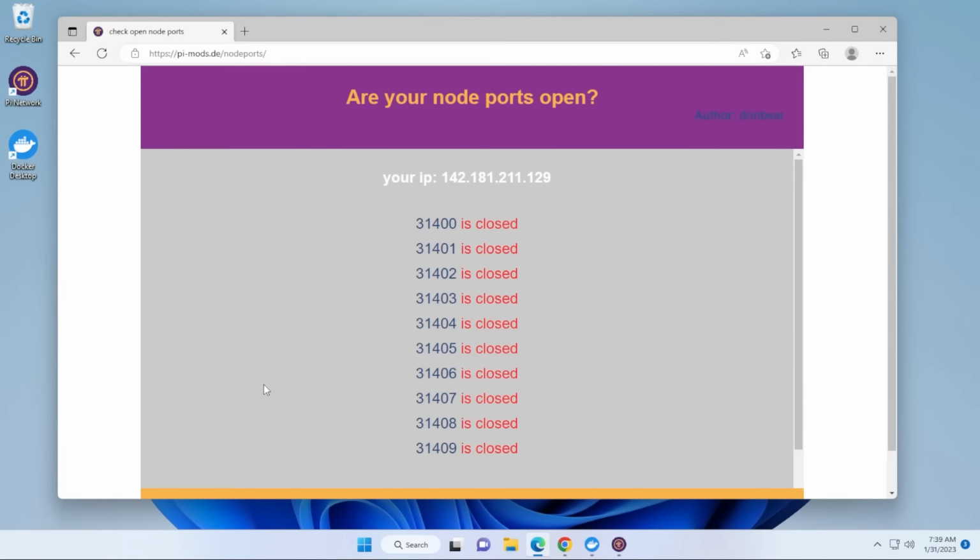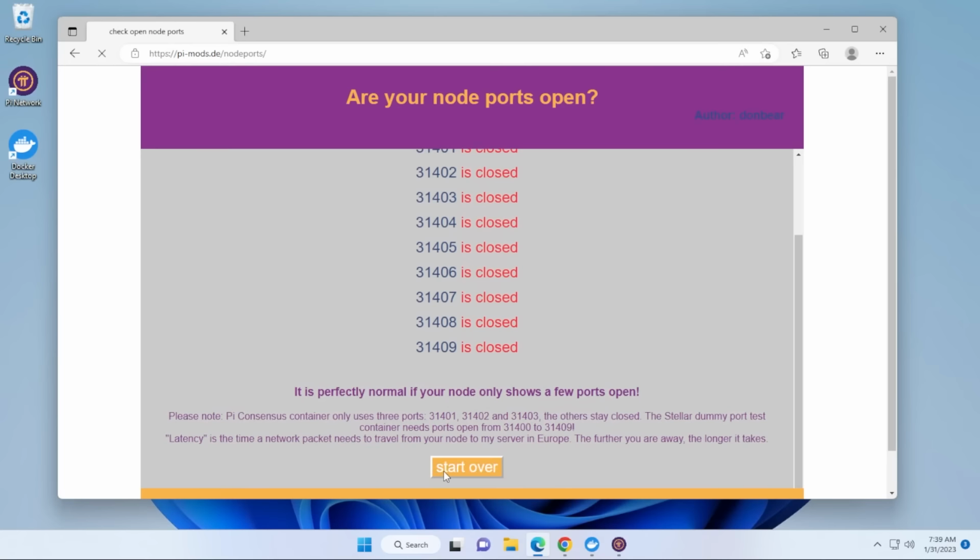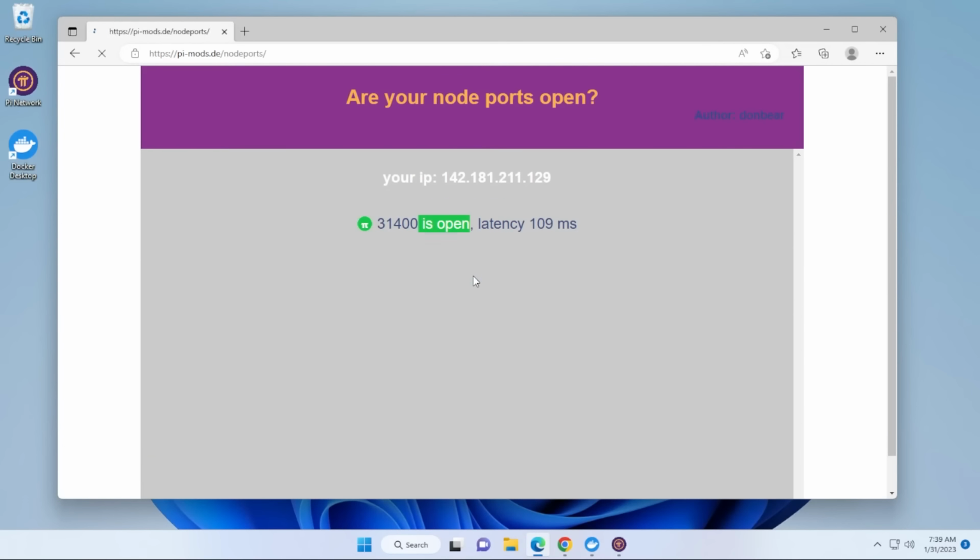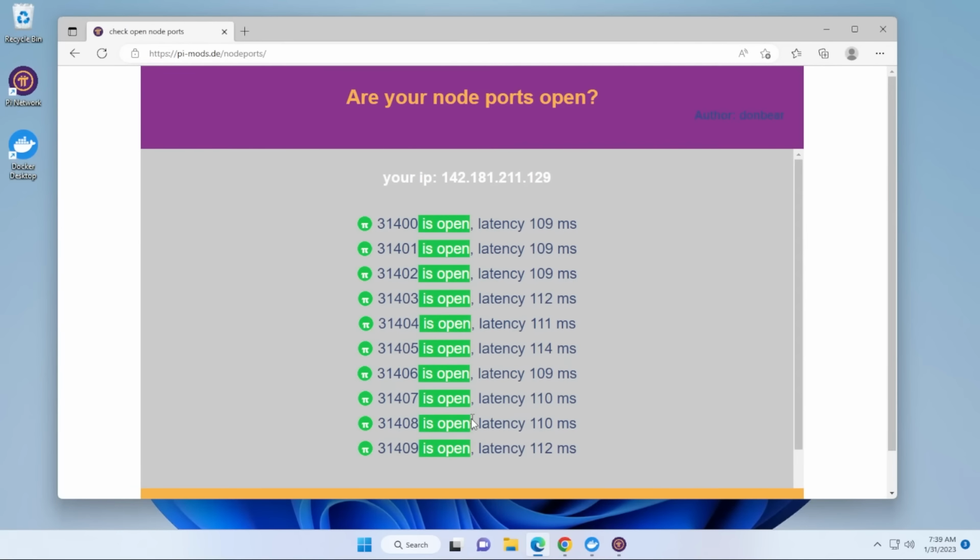Okay, and I've just opened up the ports on my router. I'm going to go ahead and start over and then scan again, and you can see that everything is open here. Now, the ones that are actually going to be used are the first 3 ports. You might notice that there's only traffic going in the first 3. The rest of them are for future use. You may not see any activity there.